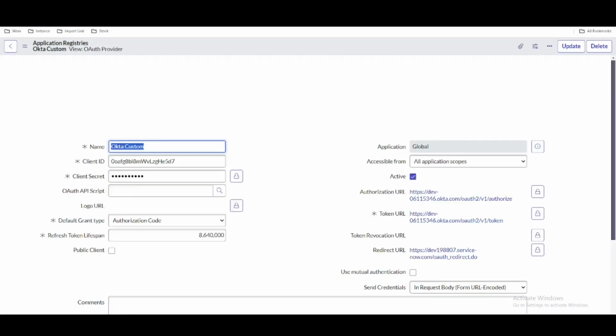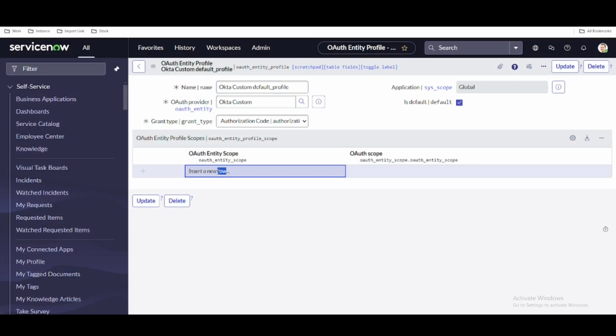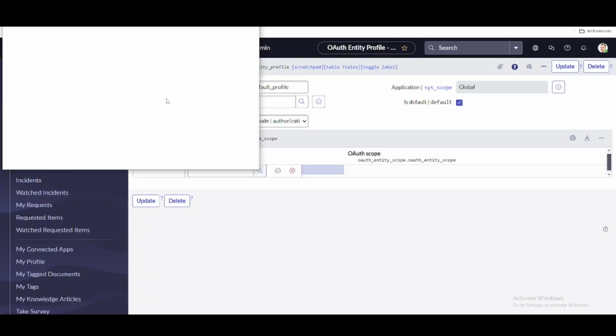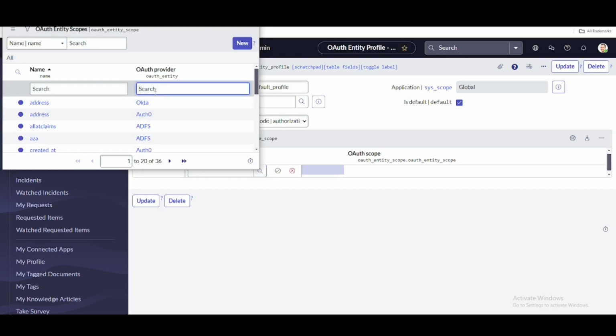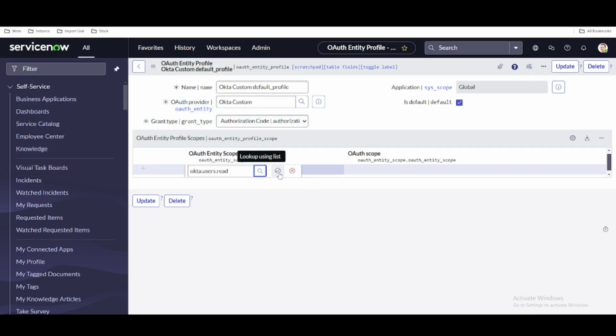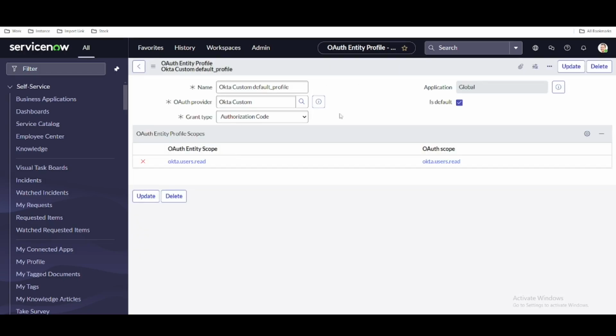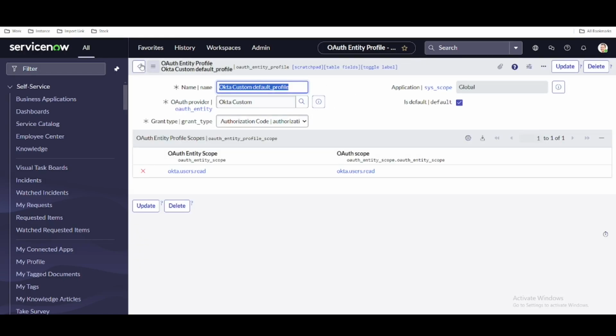Once we have done that, you can go to this, and if you refresh that, under OAuth profile that scope should be visible. So let's see that. For some reason it is not visible. You can double click here, and then you can search with Okta custom. So this is the one, you can select that and simply save that. So alright, our scope is defined here, scope is added here.